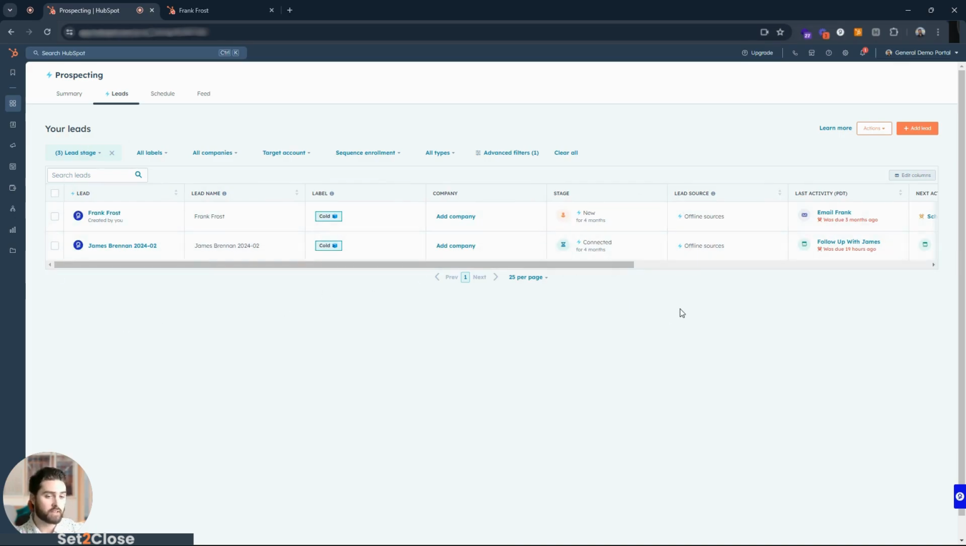It doesn't delete the lead. It just sets them in a stage as disqualified. This is not a qualified lead. This is not someone that we're looking to sell.